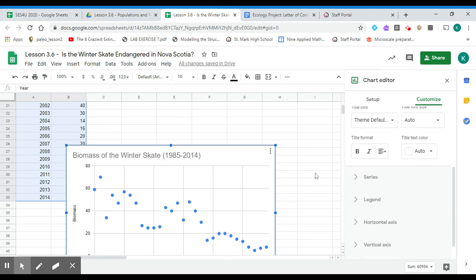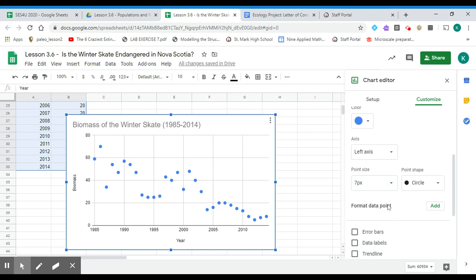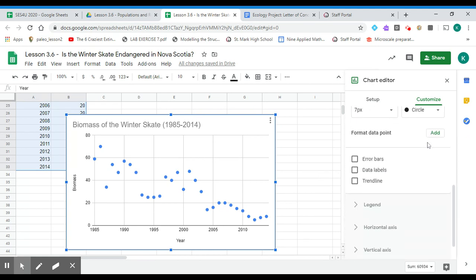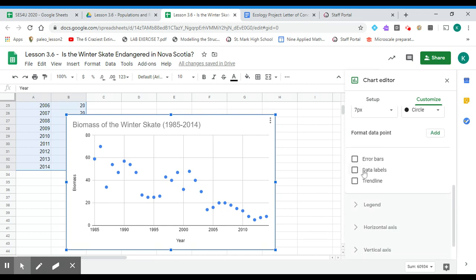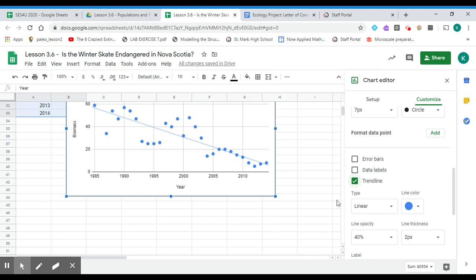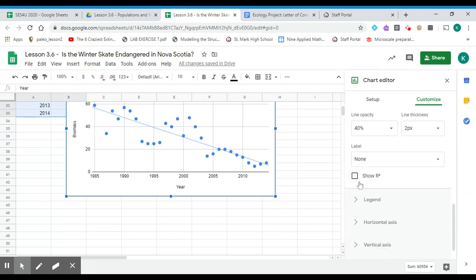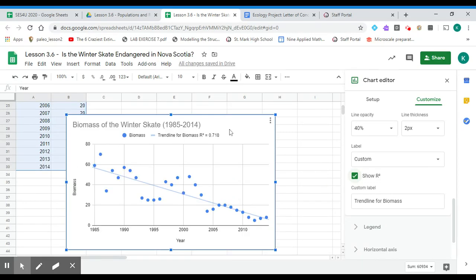Then I need to add a trend line to this graph. To do that, I open up the Series tab and then click on Trend Line. Now I've got a line of best fit that goes through my data. I can also see how close the data fits to our line of best fit by showing the R-squared value.